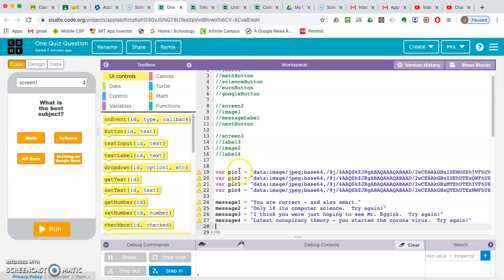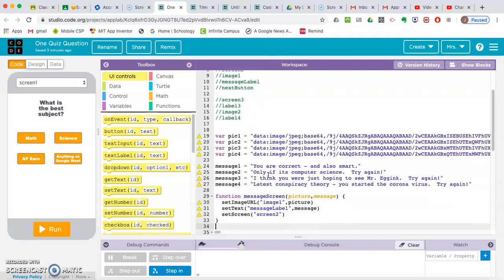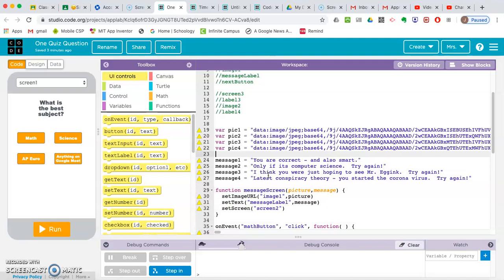So the first thing I did was on my second page, depending on which you pick, I bring up a picture. I felt like having these URLs in my actual code down here was kind of messy. So I just set pick 1, pick 2, pick 3, and pick 4. Then I also have messages for whatever people pick, so I put those also as variables too, just to kind of clean up the main part of my code.